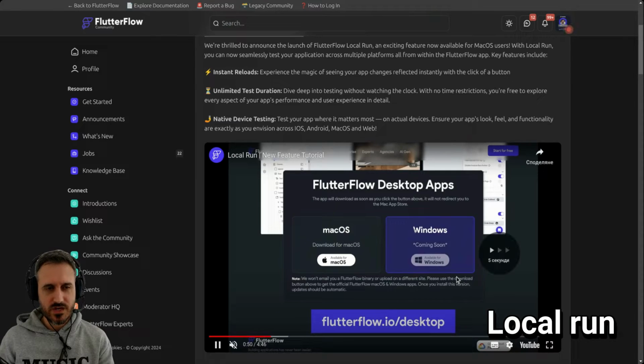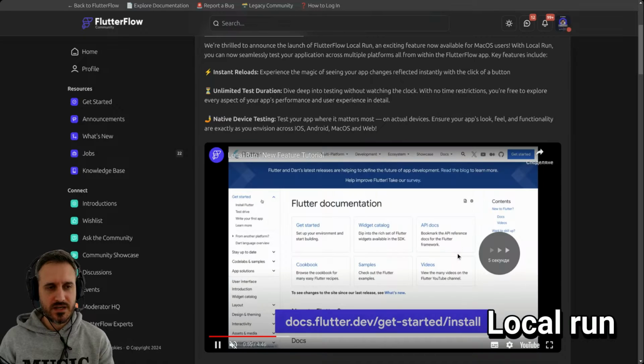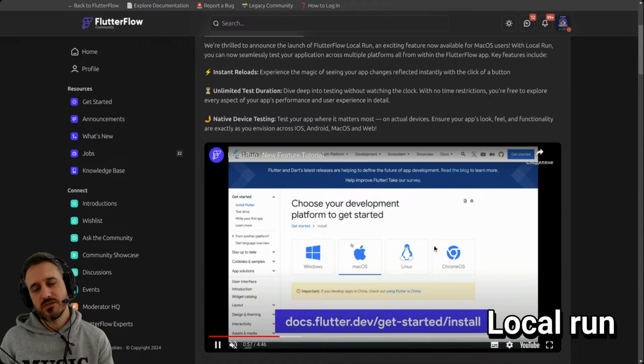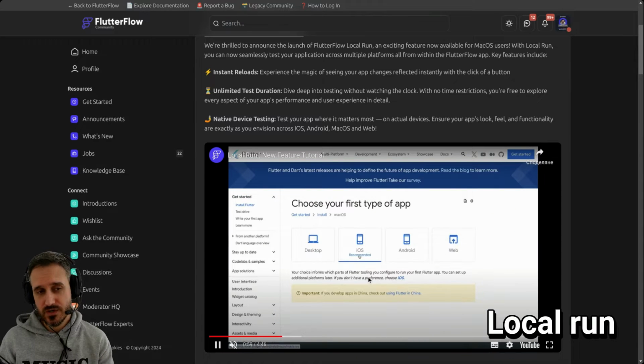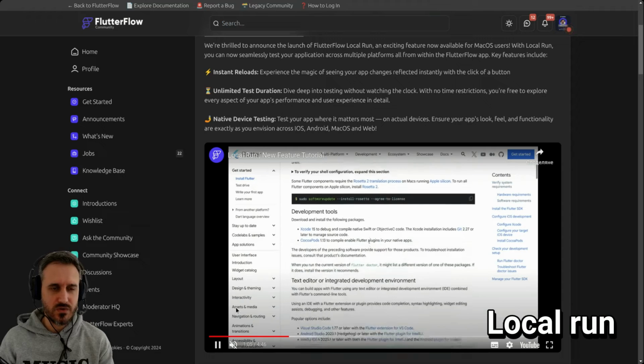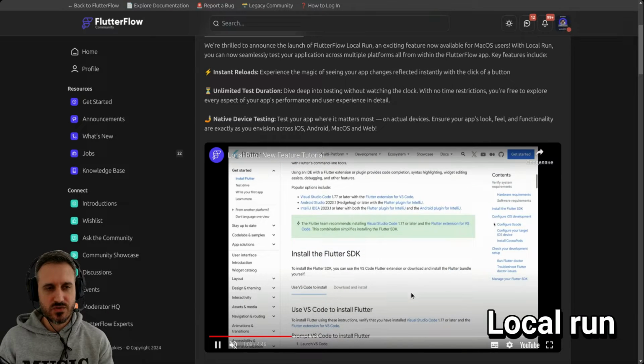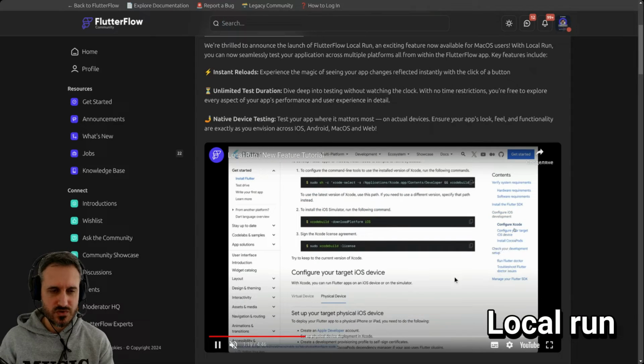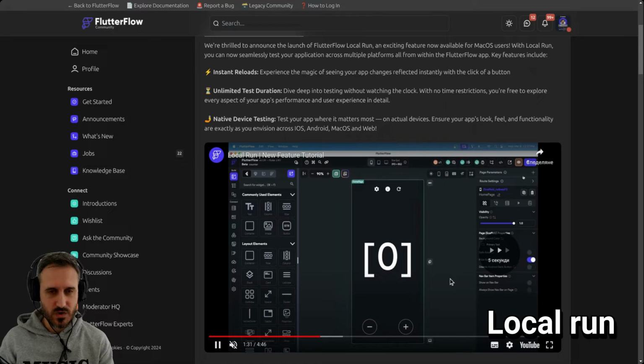First, of course, you have to download the native app for macOS, and for Windows, it's coming soon. And then, of course, you have to install Flutter on your computer if you haven't already, or just go through the process that is over here. This is for iOS, but of course, if you're on Windows, you need to go through the Windows process. So make sure that Flutter Doctor is actually working.